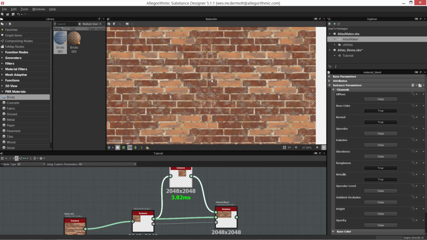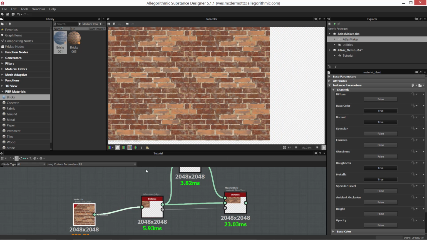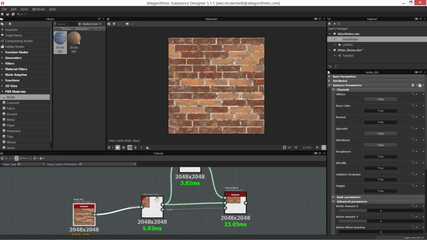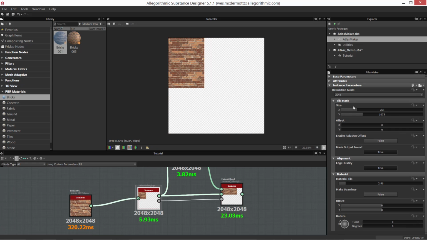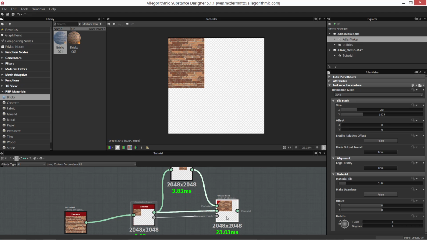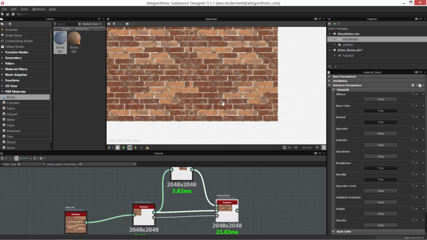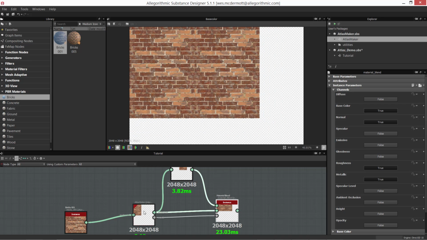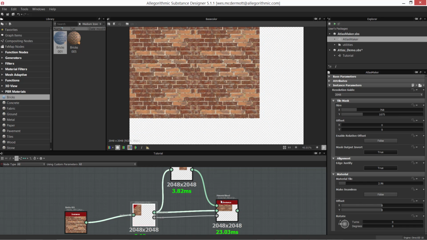And so you can see that, even though this was seamless, the way that we masked that area here with that tile, we're not getting a seamless texture anymore. So what we need to do is fix that, because it's not going to work for us the way we have it.